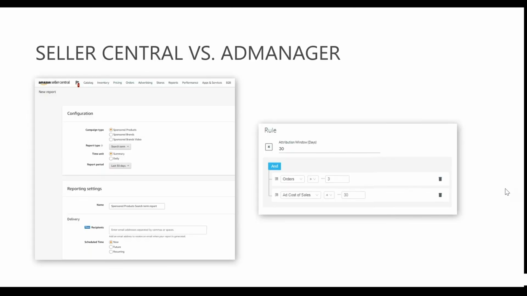All right, so search term optimization. It's a time-consuming process. Seller Central versus Ad Manager. Currently what you have to do in Seller Central is download that report. You have to juggle multiple spreadsheets. You have to have your bulk file to upload it. Then you have to navigate all those errors.